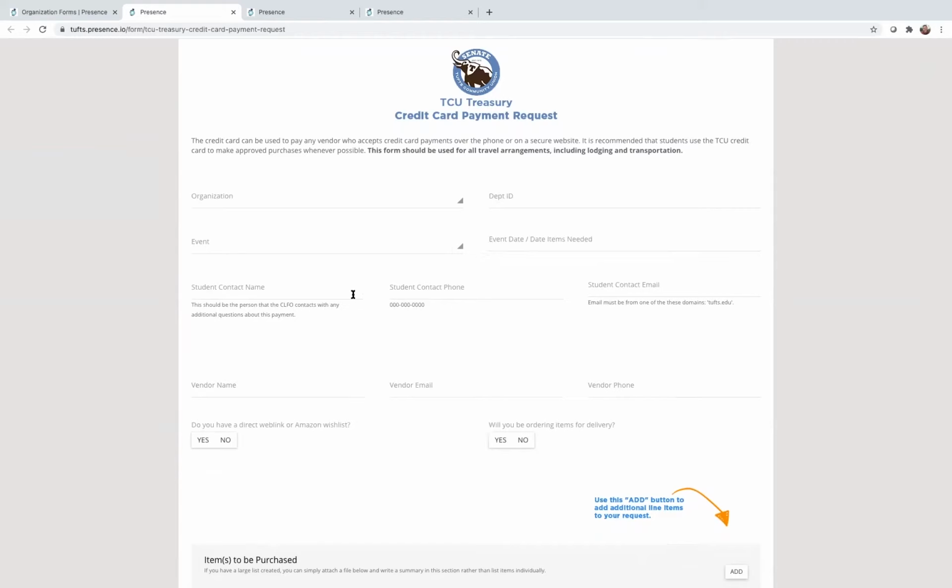You will only be able to select from organizations and events in which you have admin privileges. If you do not see your organization or event, it's because it either does not exist in the system or you do not have access. You can email jumbolife@tufts.edu if you have any concerns.